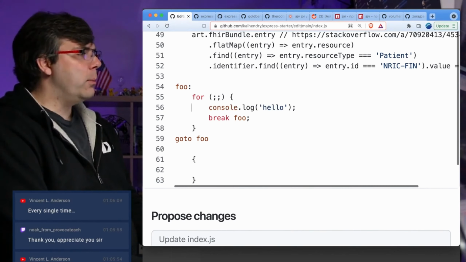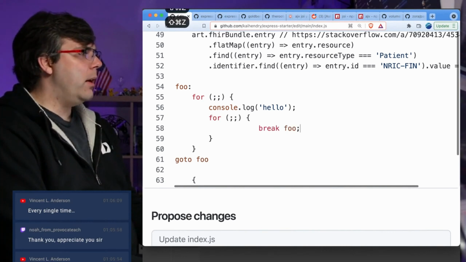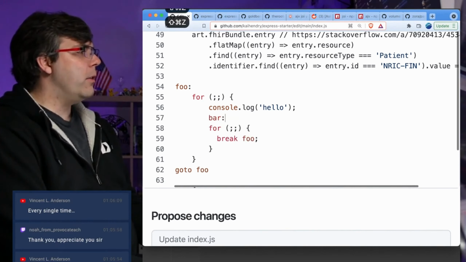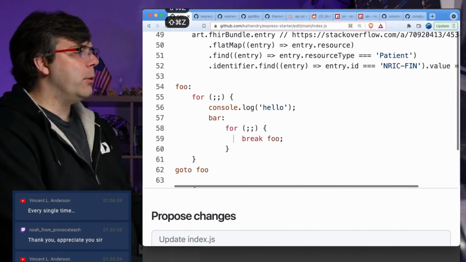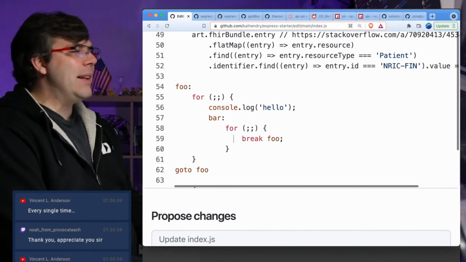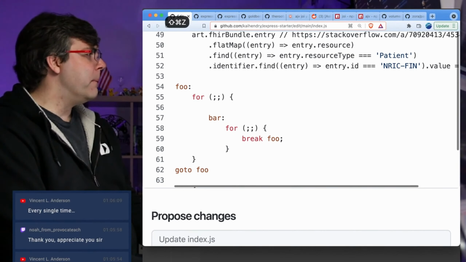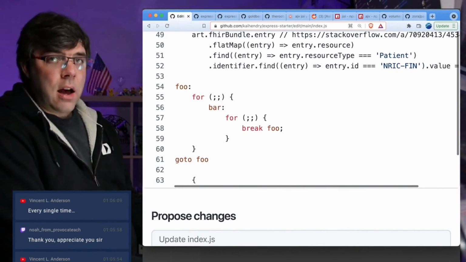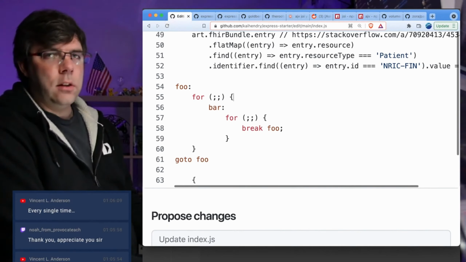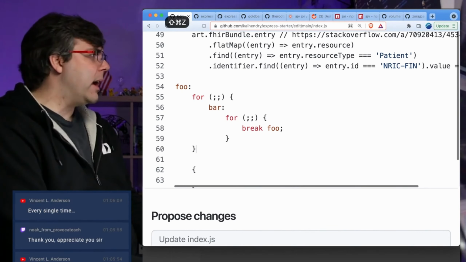But you can label a for loop like this, and then you can break on the label foo, and then you can have another loop, and then you could either break on foo or bar. So you could have one loop labeled foo and one loop labeled bar, and then you could break the label that you intend, or the loop that you intend to break. So this is how you break out of nested loops. Whereas if you use .some to break out of a nested loop, you just do .some instead of .forEach, and then you return true, and it'll break out that way.